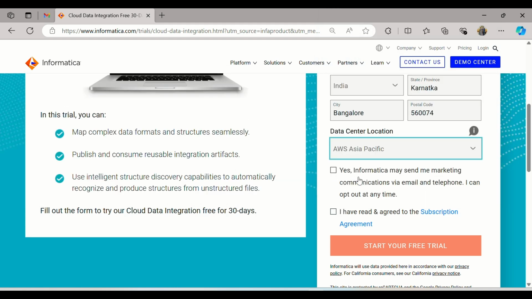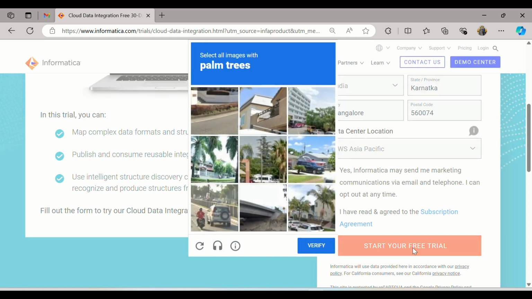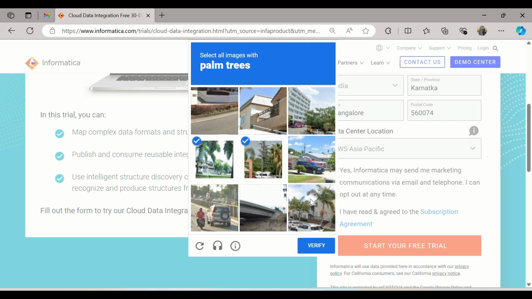And here you can see whether you want to receive marketing communications via email or telephone. If you want, you can opt for this, or else you can just ignore it. And this you have to agree. Then click on start your free trial, and it will ask you for a system check, whether you are a robot or human. It is saying select all images with palm trees. So these are all verified. Just wait for some time.